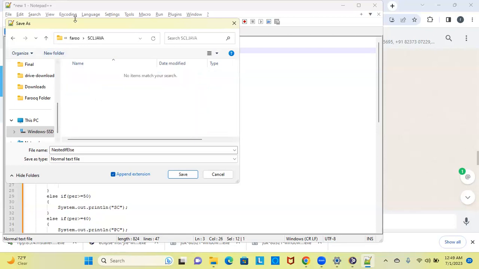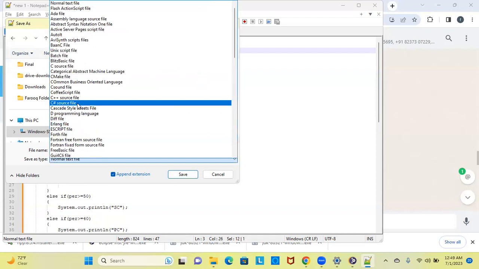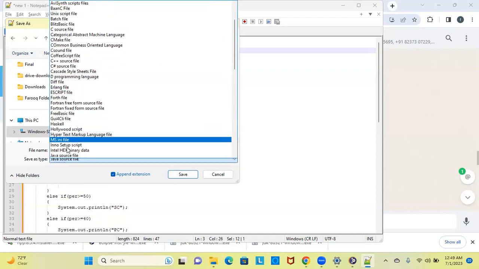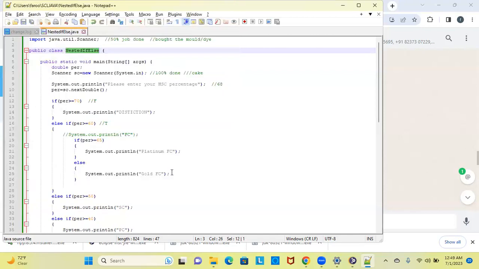And now save this file name as, and below save as, you see save as type, select Java over there. Yeah, Java source. Perfect. And now save it. Okay, so this is the Java file. Now we have to compile this file.